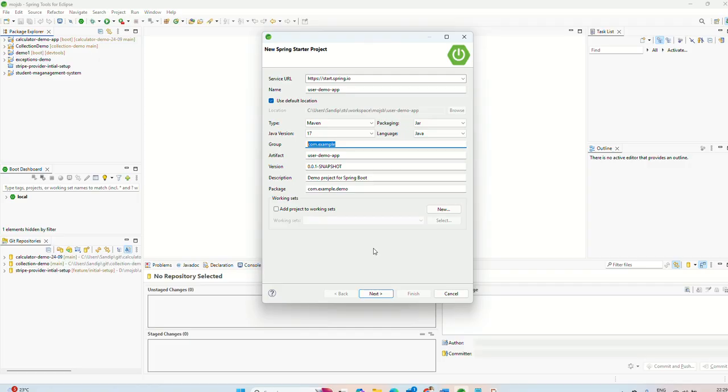Then you have to specify version, which is nothing but 0.0.1, means this is the first version of our application. And in description you can describe the functionality of your web application. And finally one package is given by them by default, and we should normally keep it.